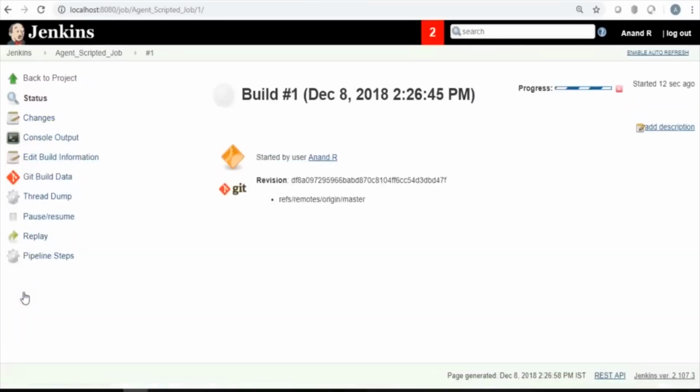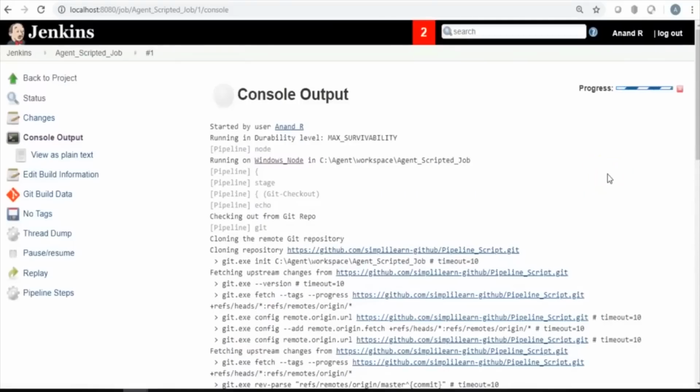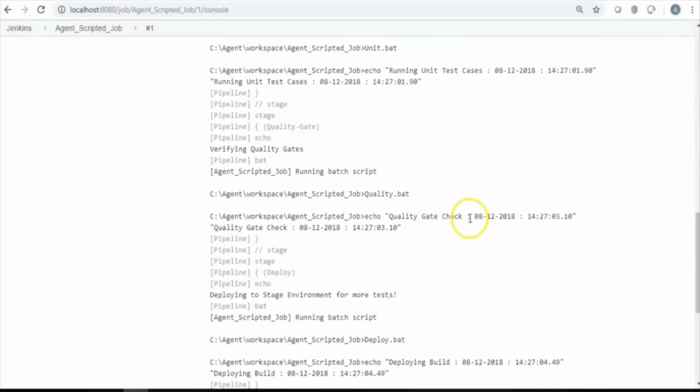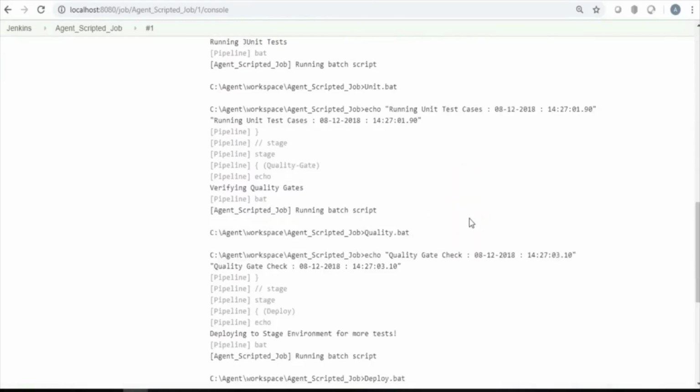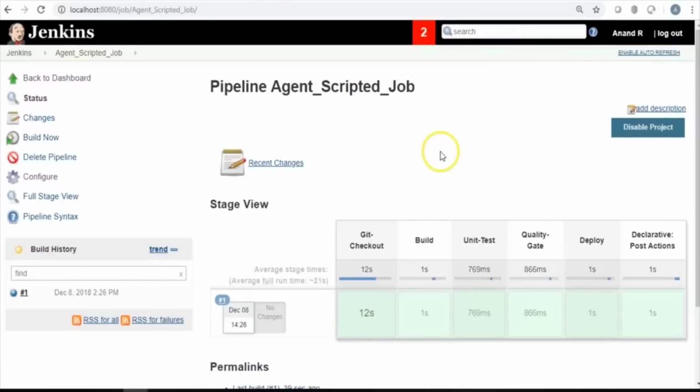If I look at what is there in the console output, it's pretty much doing whatever was there as part of the job. But the interesting thing to note is that this is the new workspace, or rather this is delegated to the agent, and the agent's workspace is this particular folder. So this is where it's going to get all this stuff and run the whole thing, and the flow is pretty much the same. The only thing is this whole thing ran on the agent.